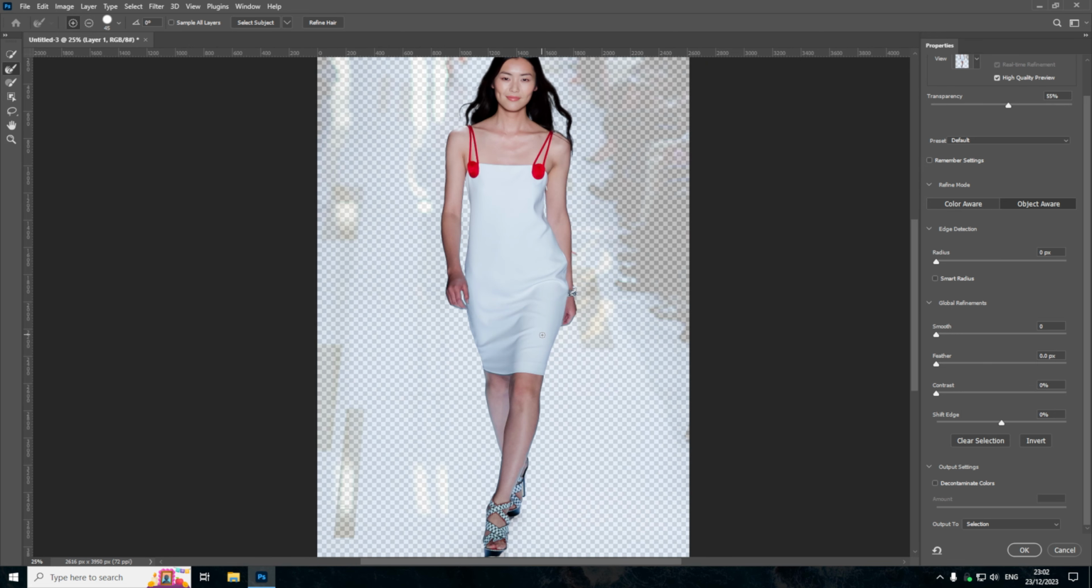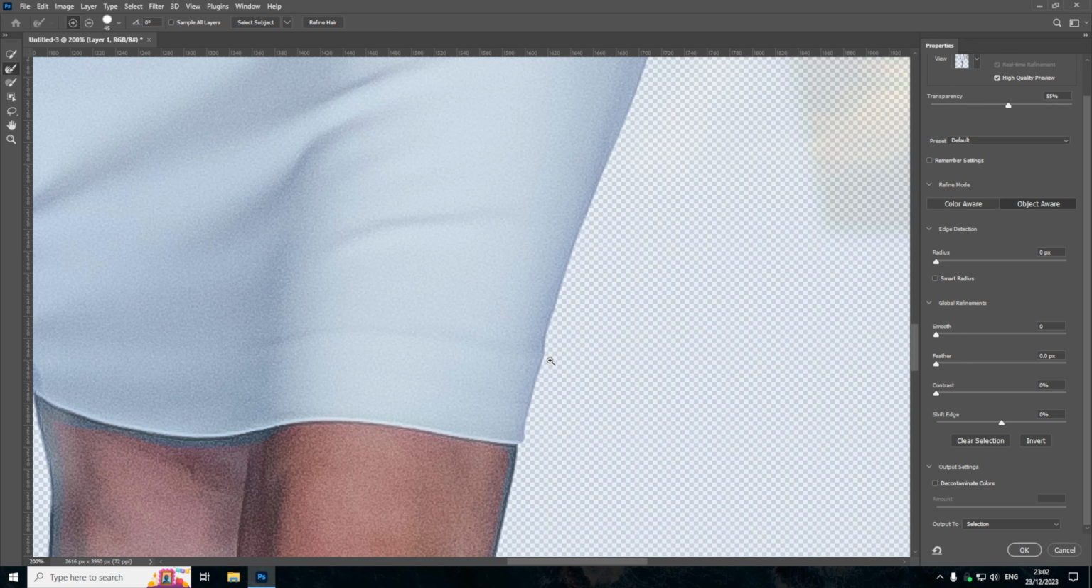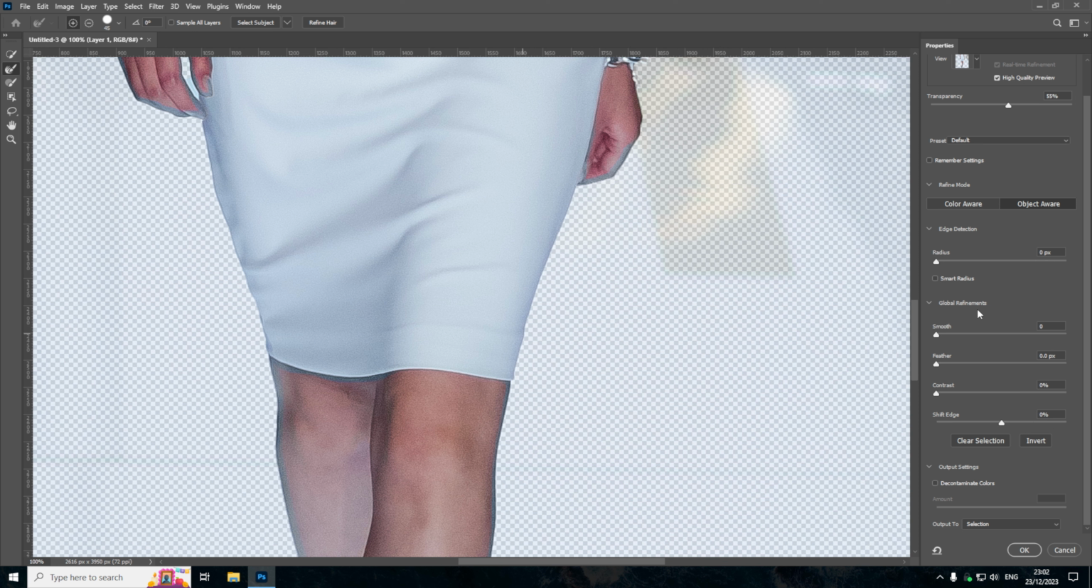Now once you're happy with your selection, you can zoom in on the edges a little, and then on the right hand side you can come over to the Global Refinements and adjust the following values just to make the selection look a little better once it is processed. I would suggest adding a little smoothing just to make the edges of the selection a bit less abrupt, and you can also add a little bit of feather just to make the edges a little blurrier. You probably don't want to have too much feather on, so I will just add a little.